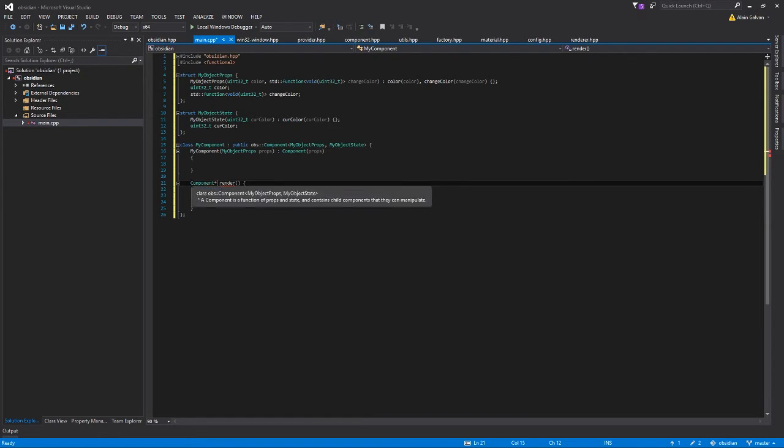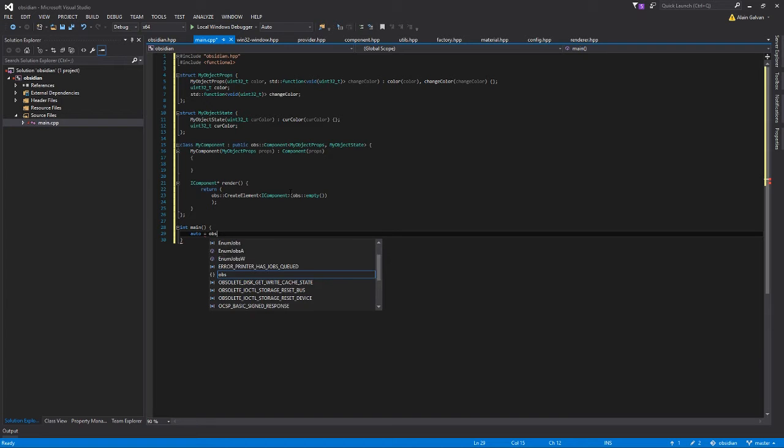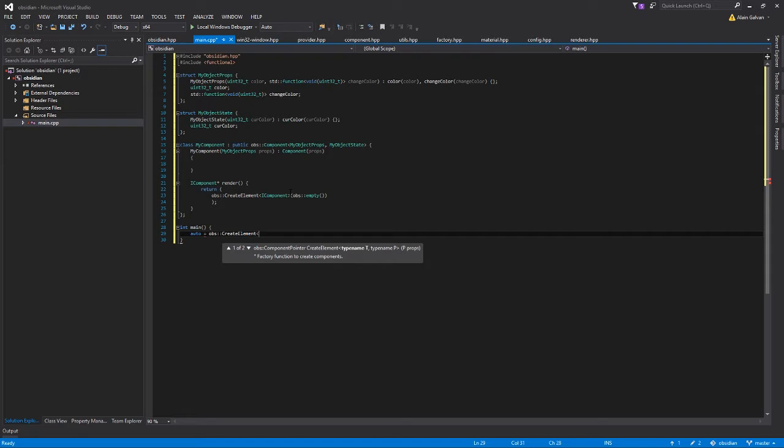And now, let's create a main function. So int main, and in that main function, we'll just create a variable, and that variable will just simply be a component node. Pretty straightforward. So for more details, refer to the documentation in the library's GitHub.